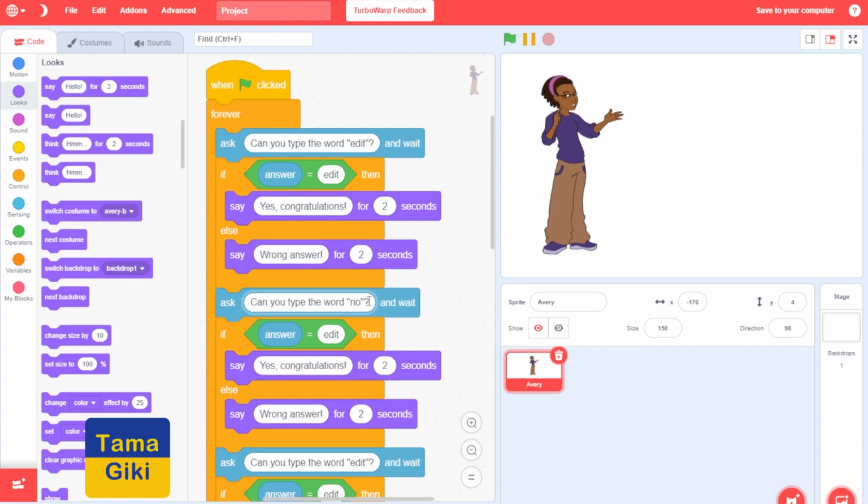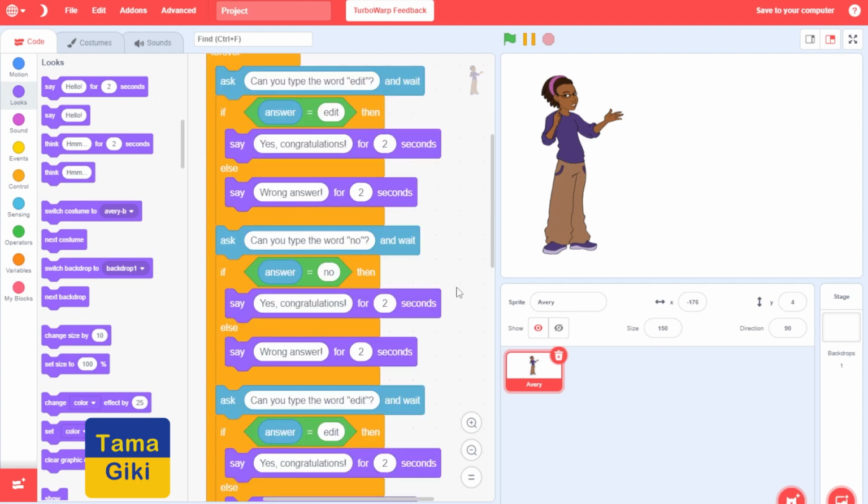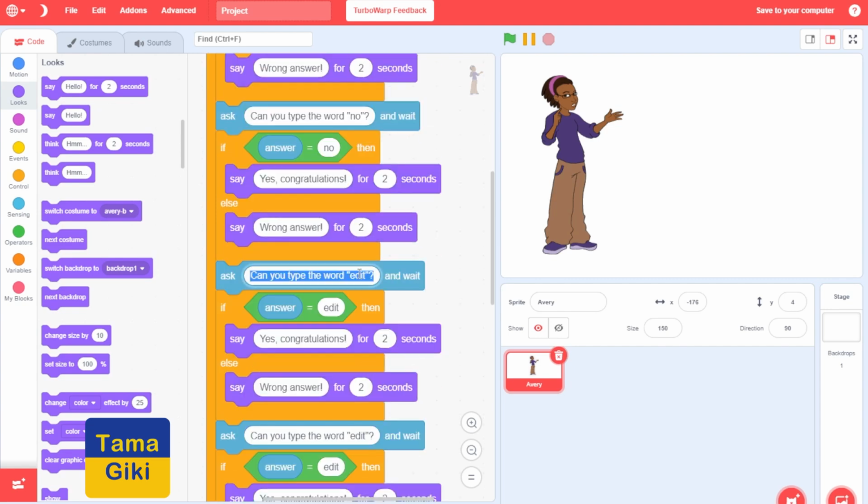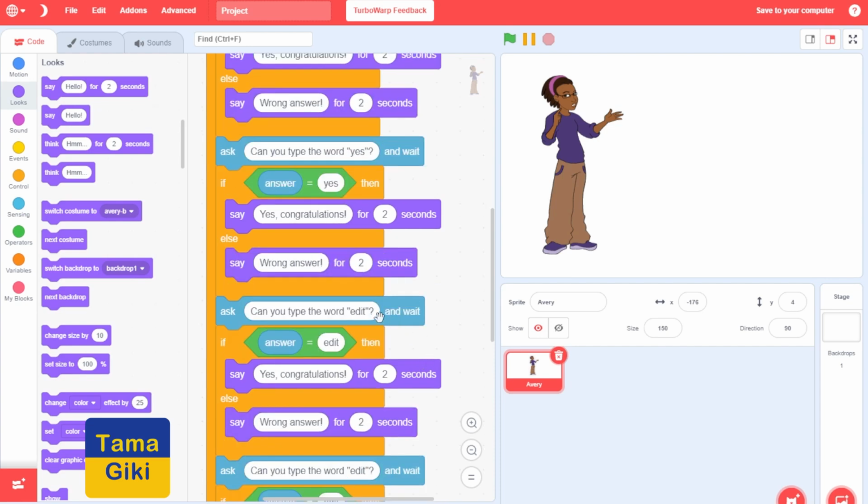So first will be edit, second will be no. You can actually make levels. Start with simple words and then complicated. No, if it equals no. Everything else, let's do like yes, if answer equals yes, let's type it maybe. If it equals maybe.